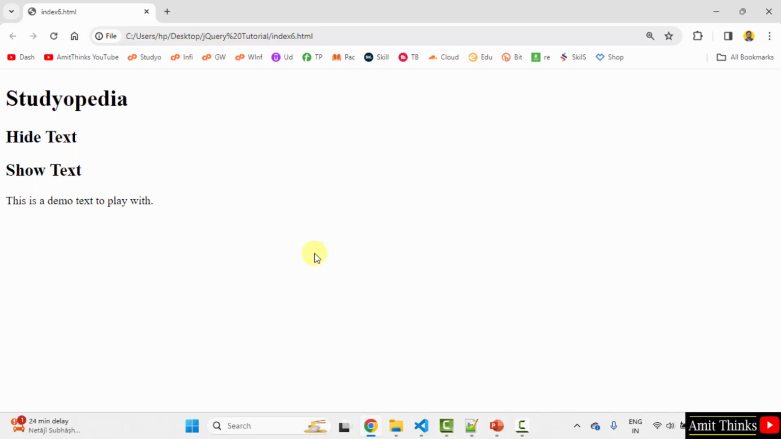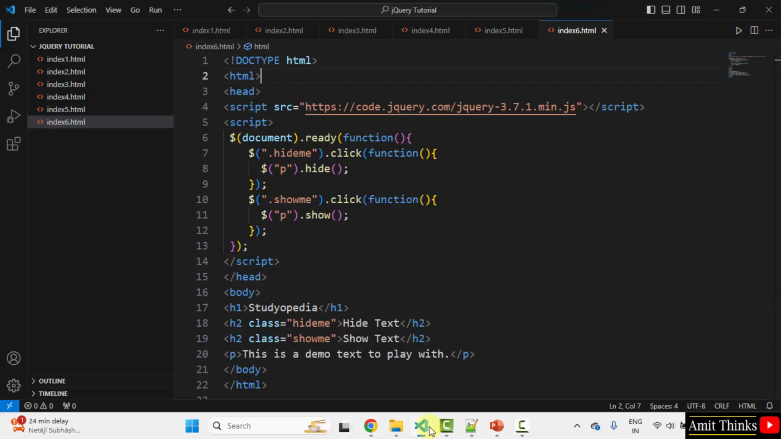So in this way, guys, we can show a text in jQuery using the show method. We have hidden and we have shown the p tag. You can apply it on any element.